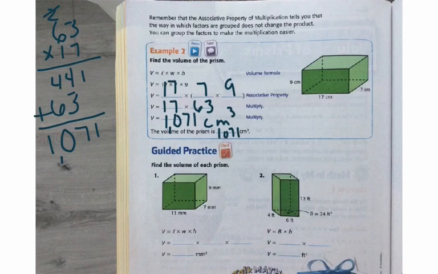Now I want you guys to do the guided practice. And again, here we're going to be multiplying this box. So we're going to have 11 millimeters times 7 millimeters times 9 millimeters. You can choose to do the associative property however you want. You could do these two, or you could do these two times 11. It doesn't matter. It's however you want. And just make sure that your answer is in cubic millimeters.